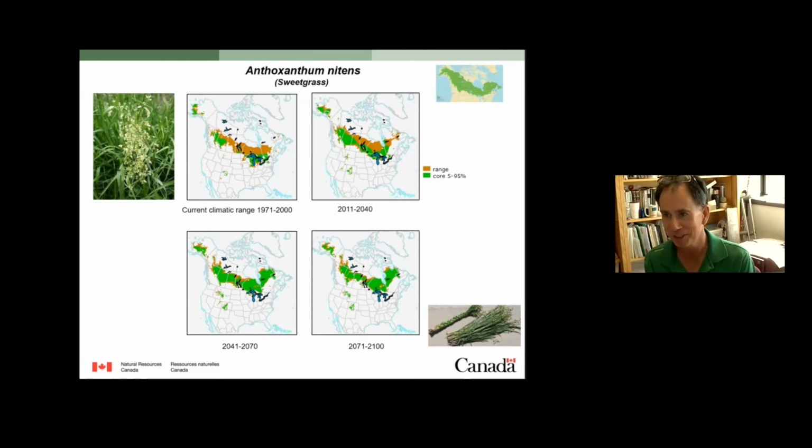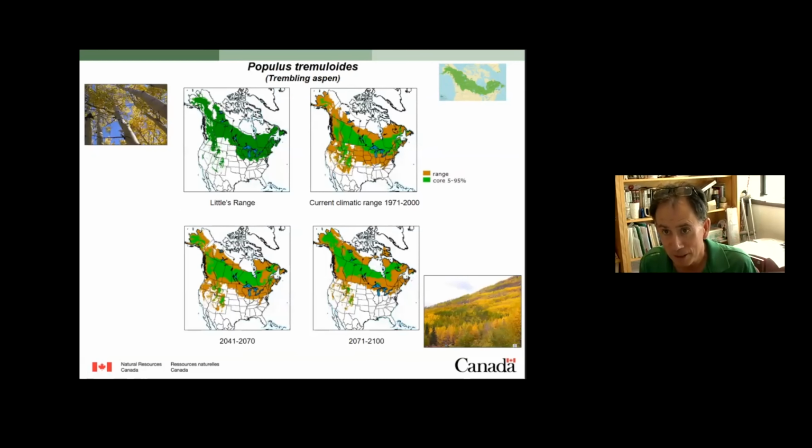So we make sure that there's at least 10 kilometers between any observation that we use in the creation of the models. So you see that in this case, sweetgrass, the core range, at least at this stage of the game, suggests that over time the Ontario climate may become more favorable to sweetgrass. These are just a couple of examples to show you that we're doing this for trees.